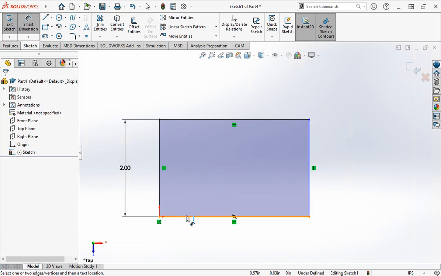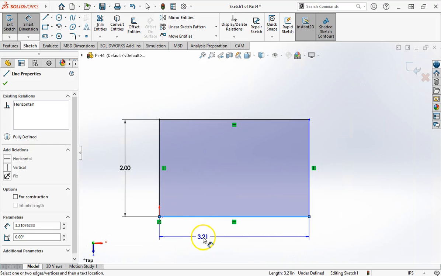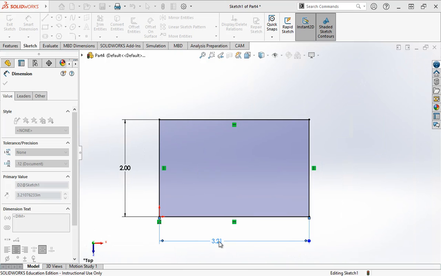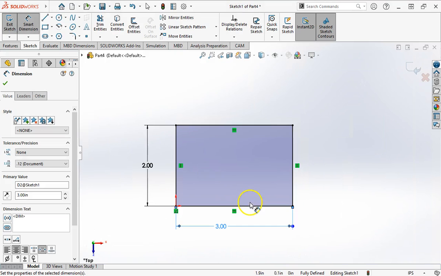So I kind of hover over here. Once again, I'm just going to click, and you'll see the number pop up. I'm going to scoot it away from the part a little bit, and then click again, and I could put in whatever number I want. So that's dimensioning with a rectangle.